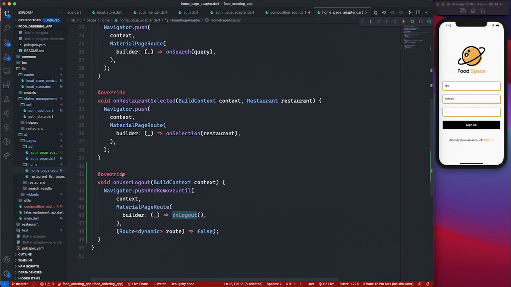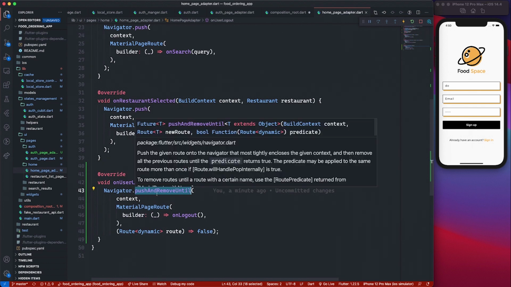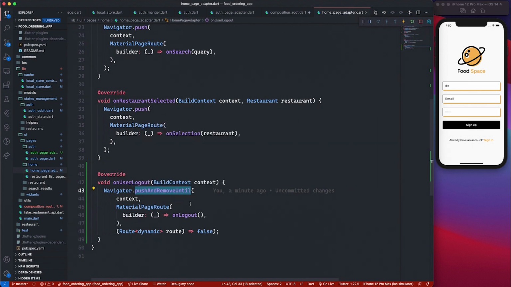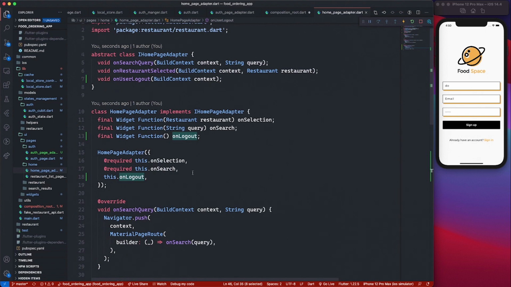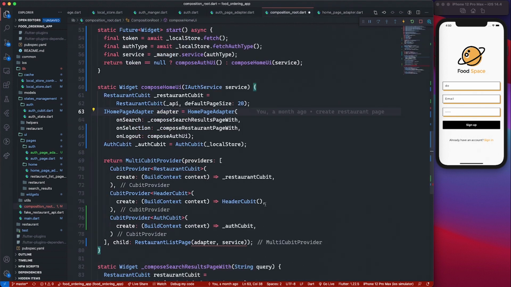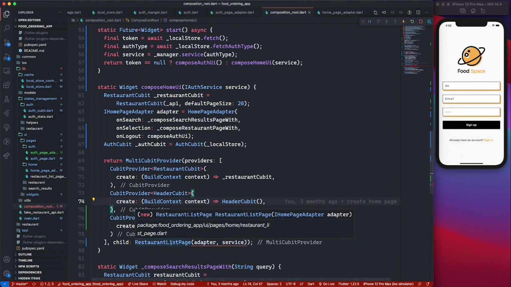And then for the onUserLogout, we basically do the same thing as the auth screen, which is to push and remove until, and the material route will build the widget that is returned by this method, and this method will in turn build all the dependencies needed for that screen. So we have our homepage adapter setup.